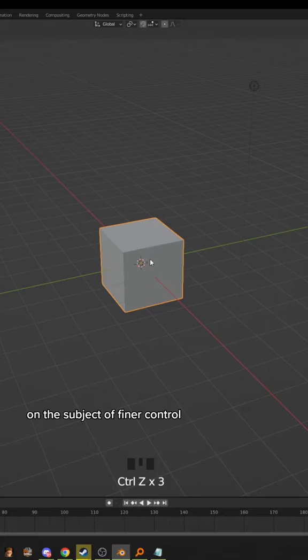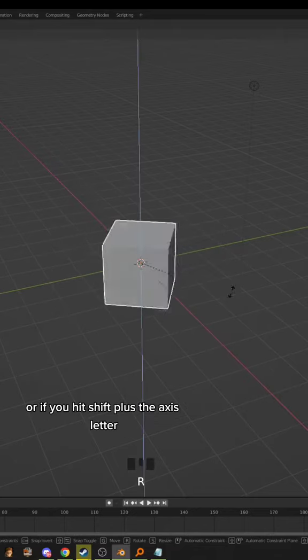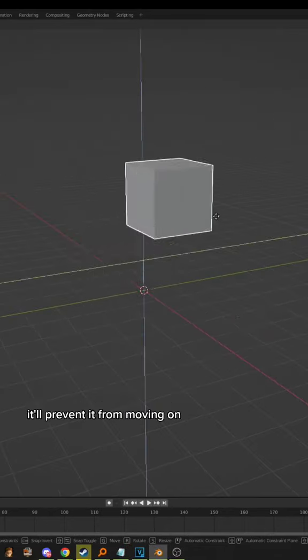On the subject of finer control, if you hit the letter of an axis while using one of these, it will constrain it to that axis. Or if you hit Shift plus the axis letter, it'll prevent it from moving on that axis.